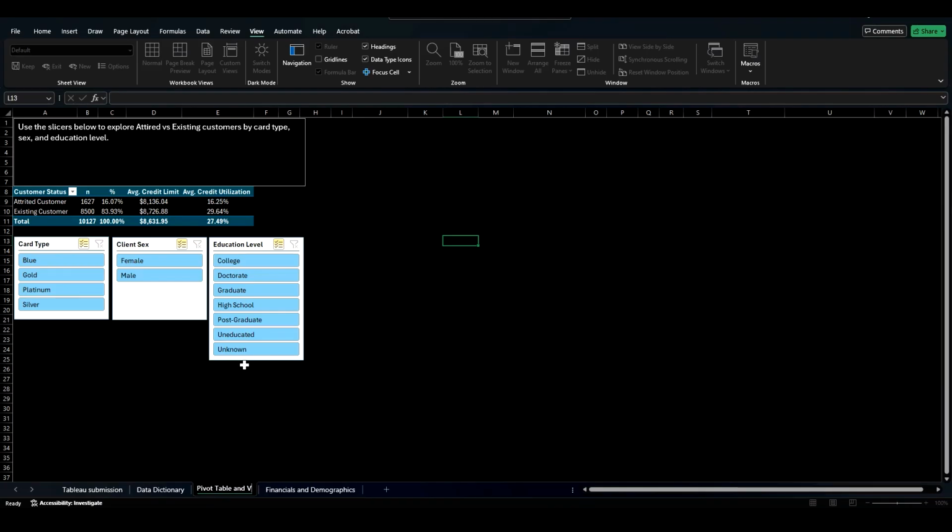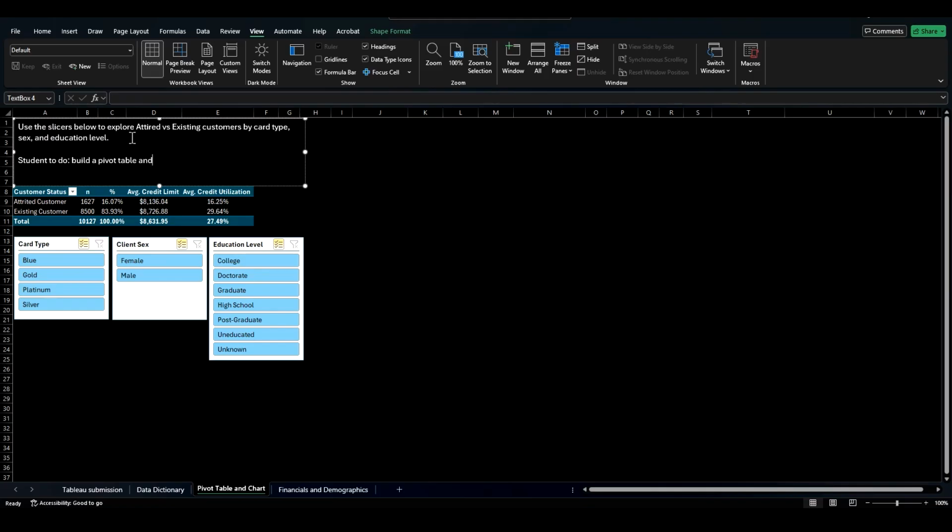I'm going to rename this pivot table and chart. And what I want you to do, student to do, is build a pivot table and chart with at least two slicers showing one outcome between, let's say, attrited versus existing customers on this sheet. So that's what I'm going to leave for you to do.